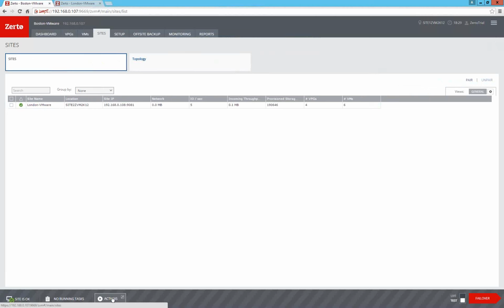And a quick question here from Alan: can you replicate between clusters in the same vCenter or VMware instance? Yes, you can. It is an advanced setting, and it allows you to select a separate host within the same System Center or vCenter as a replication target.